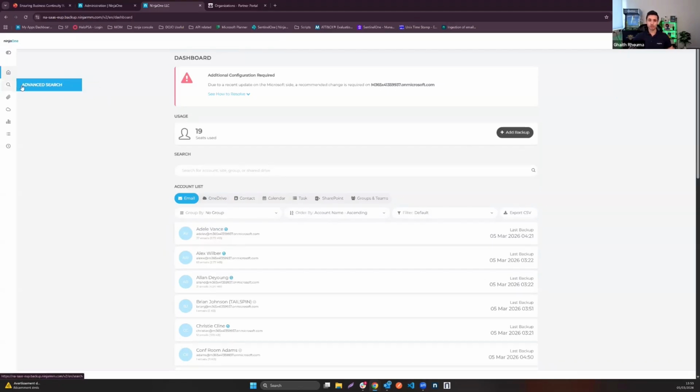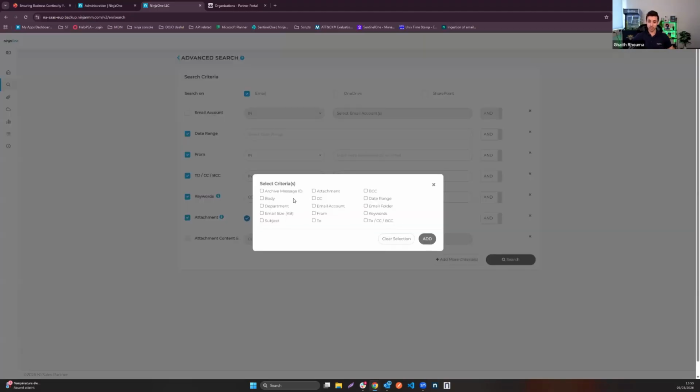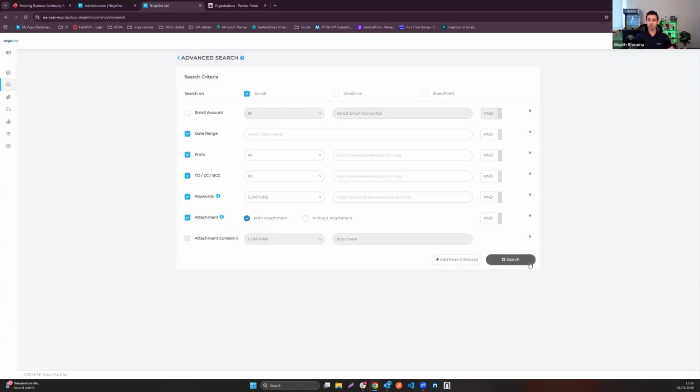So we can perform advanced search. Again, all of these criteria are at your disposal. You can select email account, the date range, from which person, who is in CC, who is in BCC, keywords I can add, attachments or without attachments. I can add the attachment content. I can add other criteria like body, department, email size. So you see how granular the search can go, in order for you to find what you're looking for. And then you can launch your search, so you can find the email that you're looking for.